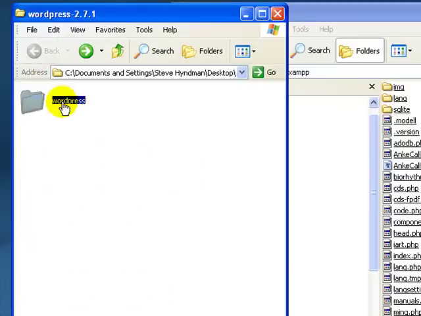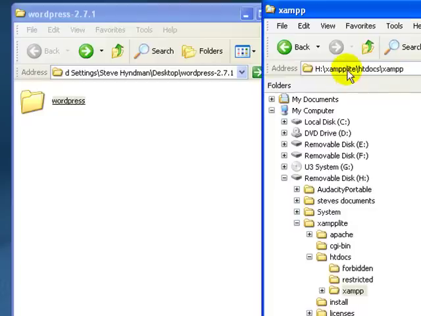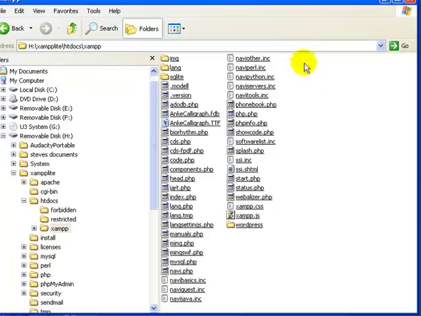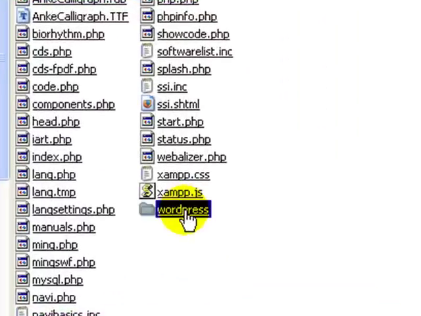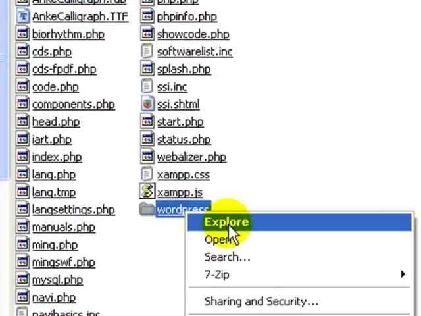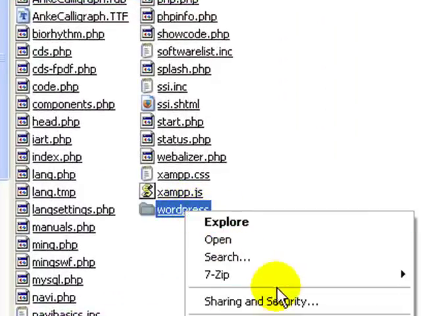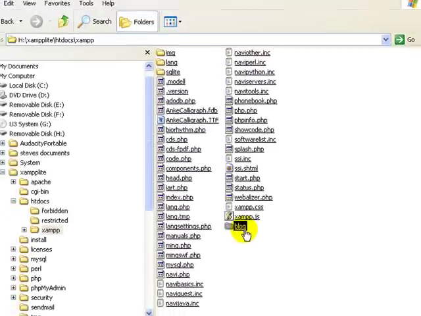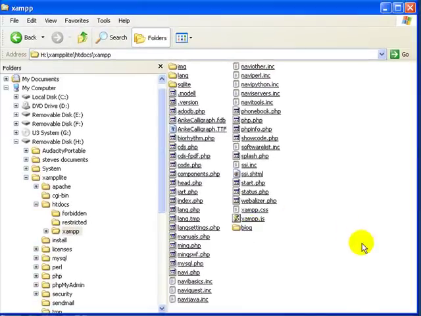So that's the directory I want to put in my XAMPP Lite htdocs XAMPP directory over here. And so I'll just drag and drop it in there. Now that it's moved in, you can leave it WordPress or you can name it anything you want. I'm just going to right click on it and rename it and call it blog. I could have left it WordPress, but just to show you, you can rename that directory. You don't have to leave it called WordPress. And so now I have my source code in place and I have my database created.